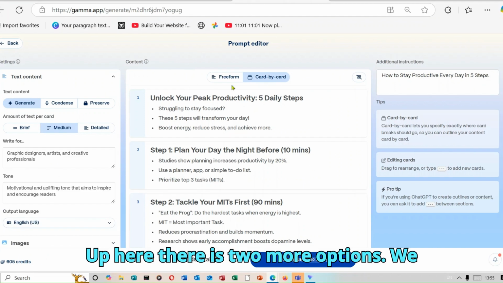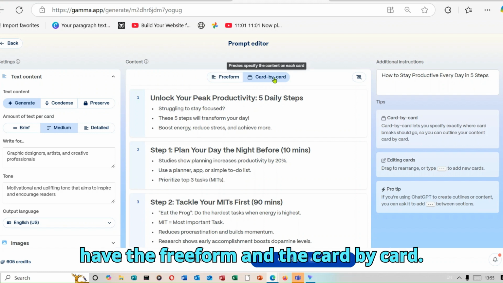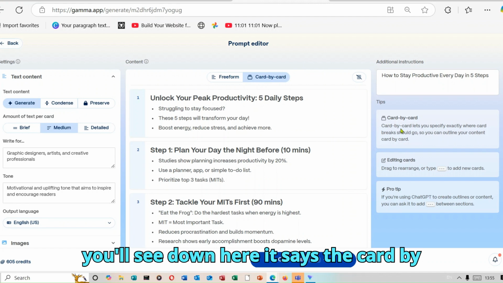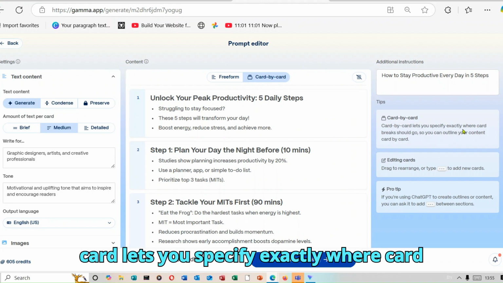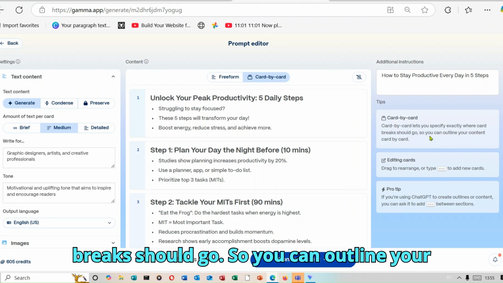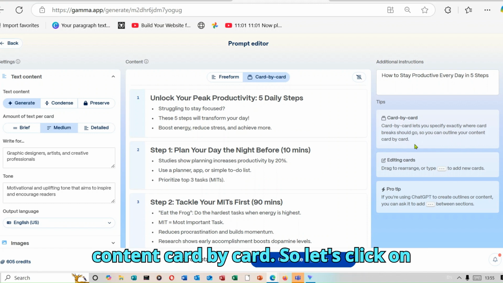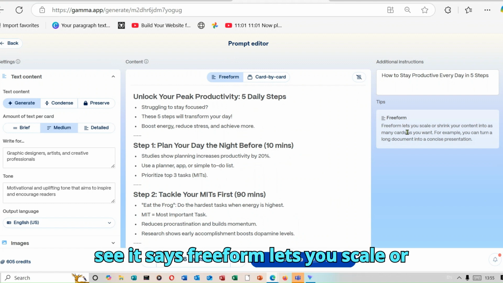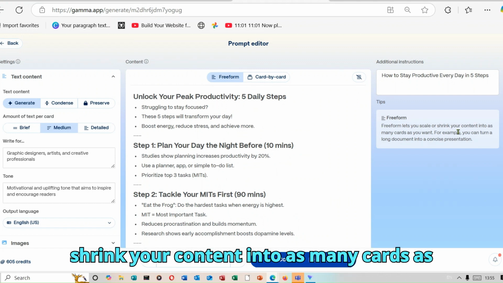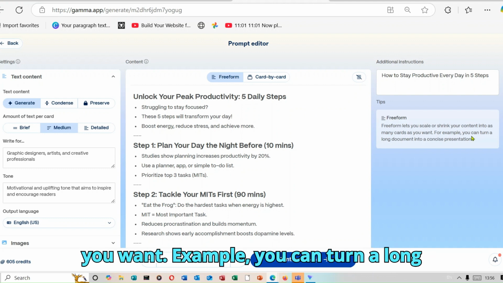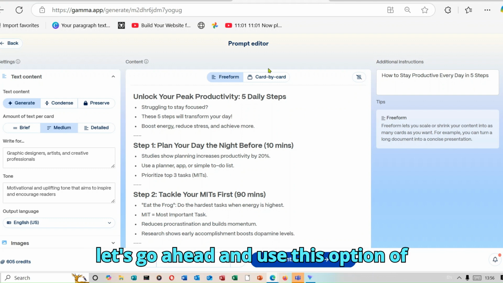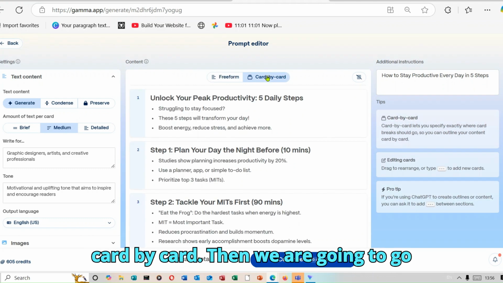Up here there are two more options: freeform and card by card. Once you click on card by card, you'll see down here that it lets you specify exactly where card breaks should go, so you can outline your content card by card. Let's click on freeform as well. As you can see, freeform lets you scale or shrink your content into as many cards as you want. For example, you can turn a long document into a concise presentation. So let's go ahead and use the card by card option.